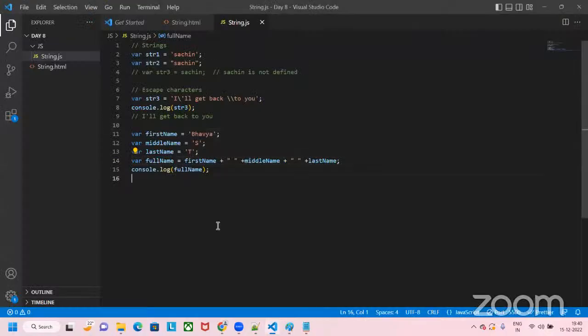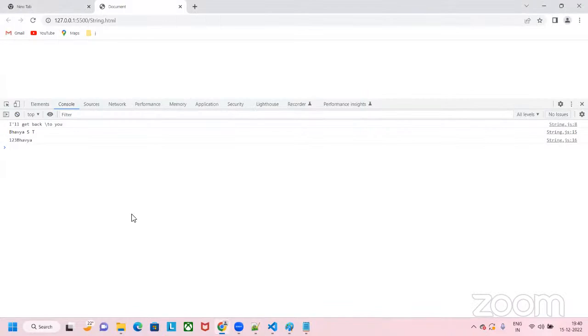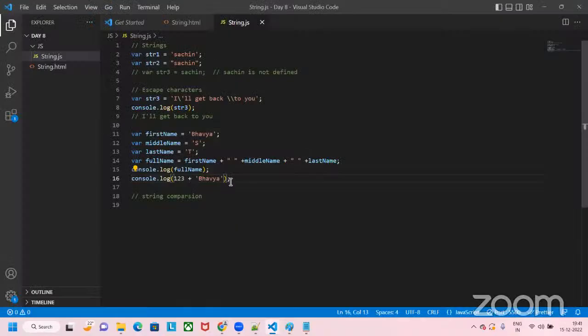And there is one more important concept, string comparison. Before that, I will just show you how we can combine 123 with Bhavya, whether it will give an error. It is number data type and it is string data type, and I'm concatenating; will it give an error? If you use it in Java and all, it will definitely give an error. But JavaScript is very developer friendly. Since it is taking it, the data type of this would be string. We can concatenate. It is not an issue.